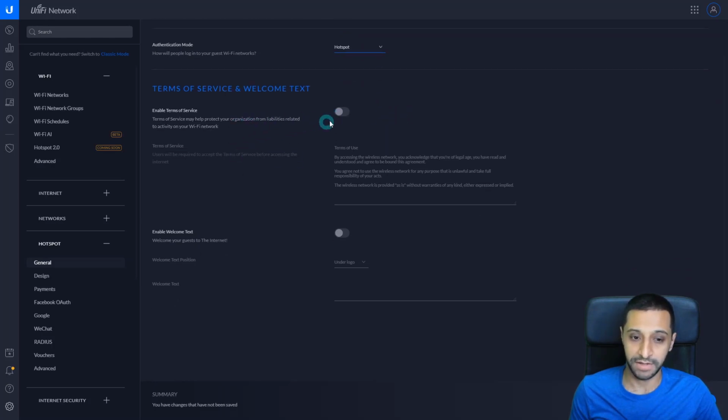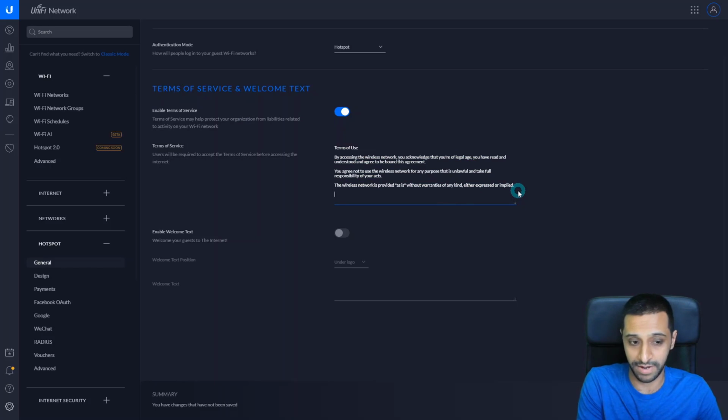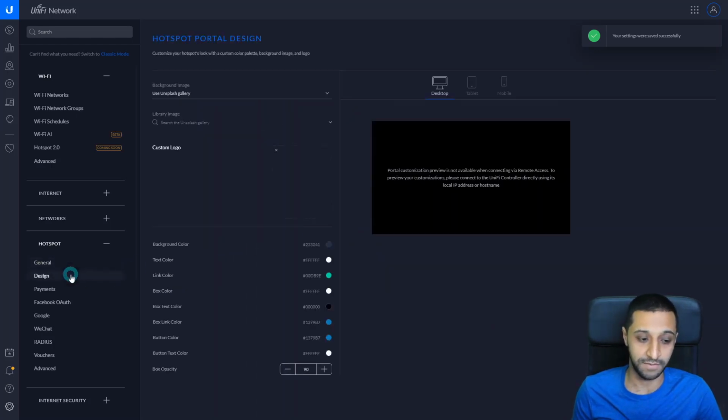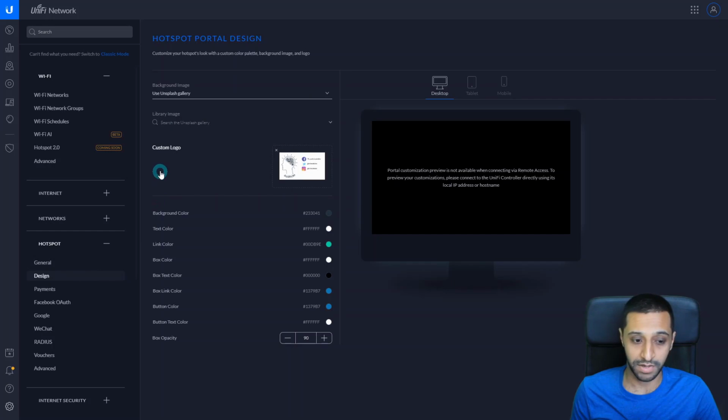Initially, when you first log in, you can enable the terms of service, so you can write whatever you like in here. Anything specific around using this Wi-Fi, you can put it in there. So I'm just going to say welcome, just so you can see that it pops up. We have the welcome text on here, so I can put please see me for a voucher code. Let's click apply changes there. So that's the general setup of it. Then we'll look at the design. It's very customizable within here.